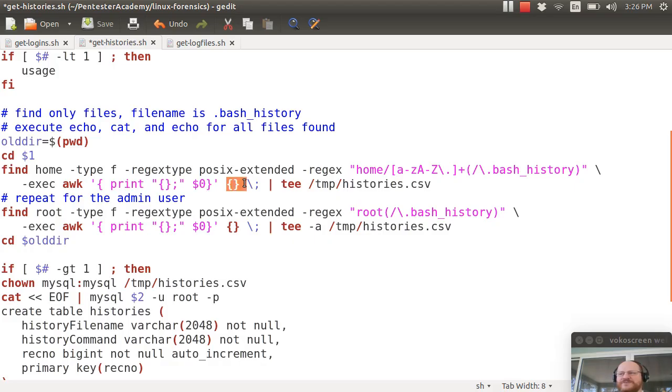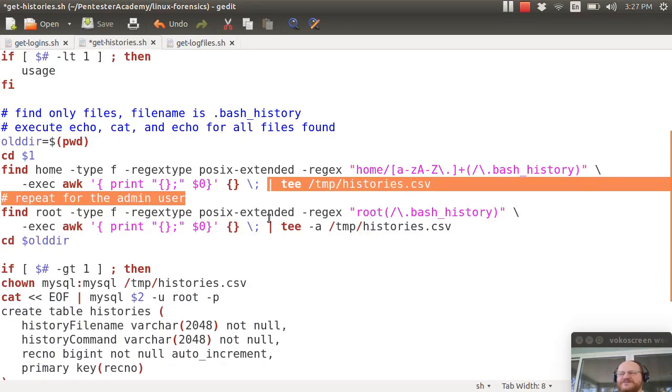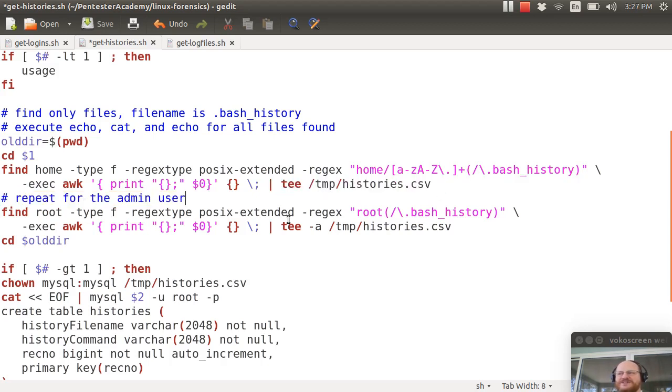And remember that the empty curly brackets is the name of the file. So this prints the file name, and then it prints out a semicolon, and then whatever is on each line of the file. This semicolon ends that exec command, and then I pipe this to tee, and what tee does is it tees the output to both the screen and to a file. And I store this in temp history CSV.